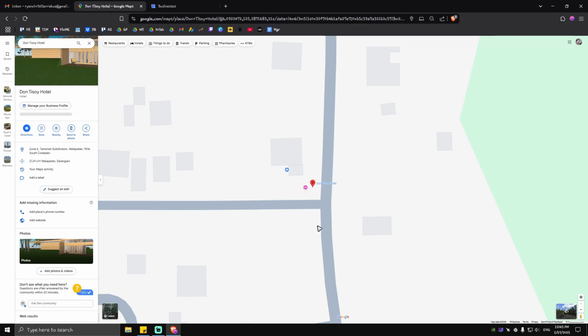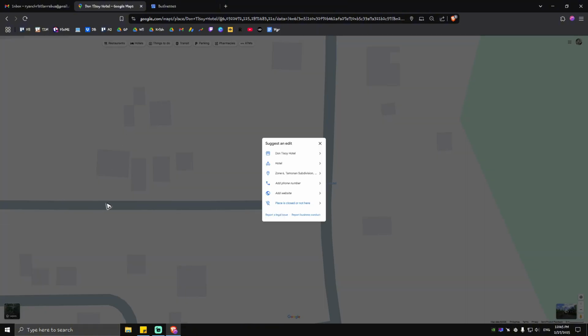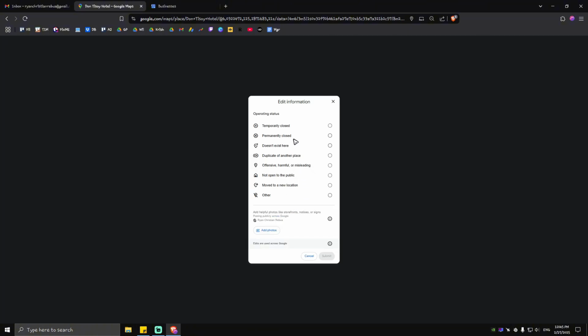Tap on it, and as you can see here, you can see a suggest an edit. Go ahead and tap on that or click on that if you're using PC. Now once you're in here, you're going to want to click on this one right here, place is closed or not here. Click on that. Then just click on or tap on permanently closed.